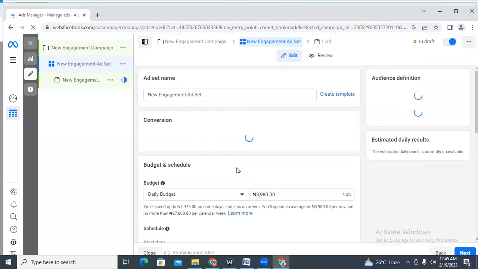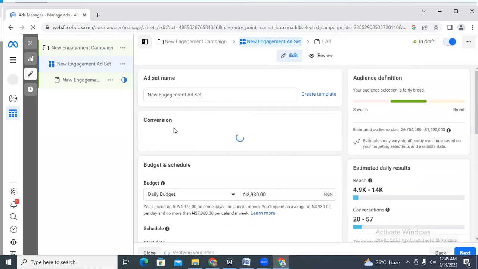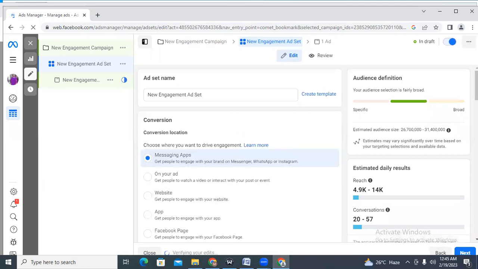So here at the ad set level, we get to select what exact purpose we want to achieve with this campaign. We also get to select our budget, and then we get to set our audience, the people we actually want to show our ads to. So you can go on ahead and name your campaign, and then here where it says conversion location, we are going to be choosing where we want to drive engagement to. Is it to an app, or get people to engage with your brand on Messenger, on WhatsApp, or on Instagram?